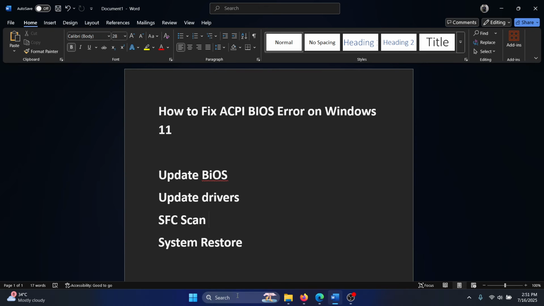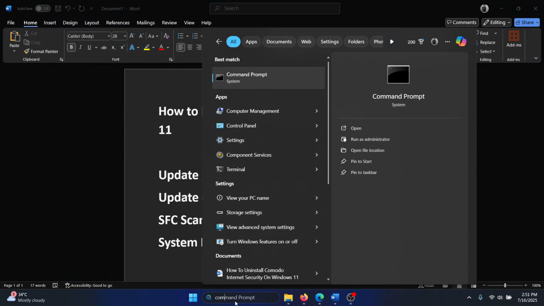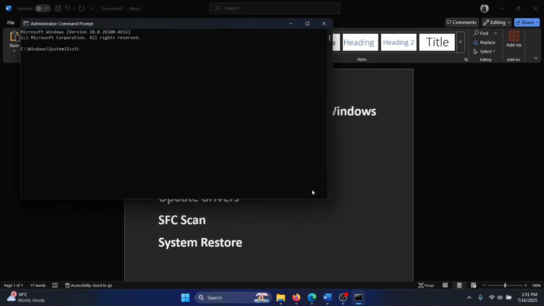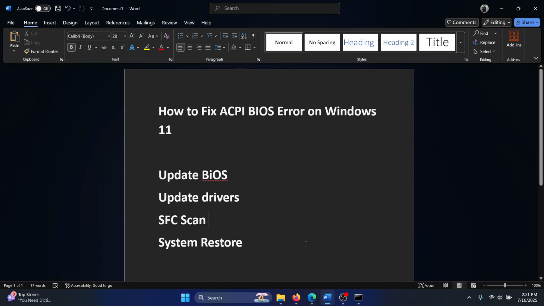Then you can perform an SFC scan. Search for command prompt in the Windows search bar, click on Run as Administrator. In the right pane, type the command sfc /scannow and hit enter to invoke the SFC scan. The last solution will be a system restore.